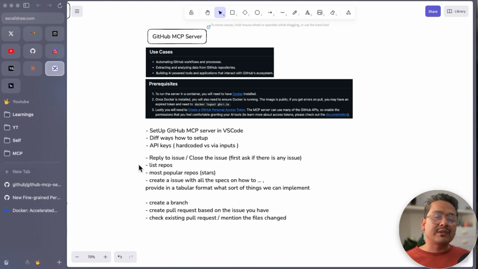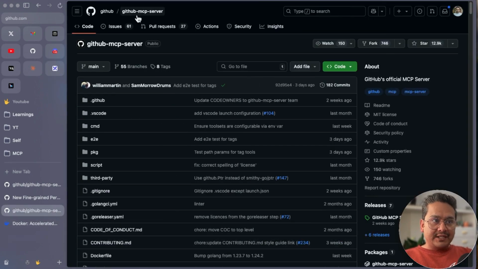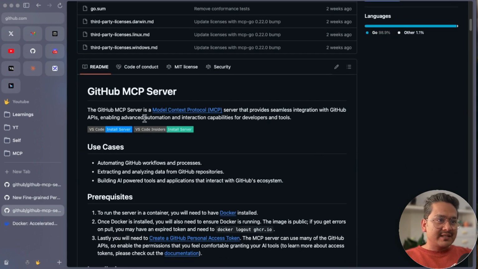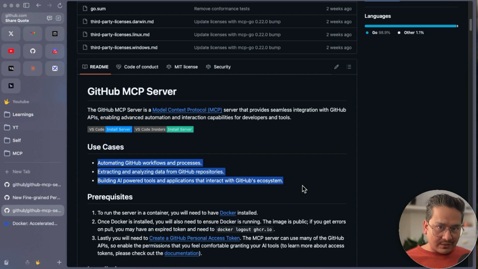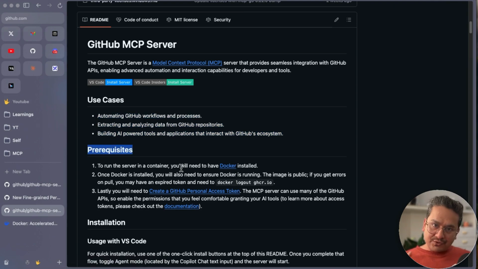First, let's go into VS Code and integrate that. But before going into VS Code, I will go to the official link here. This is the official GitHub MCP server. You can see the use cases and so on. You can read here: automating GitHub workflows, extracting and analyzing data, building AI powered tools and applications that interact with the GitHub ecosystem, right? But there are some prerequisites that you need to take care of here, because I'm going to show this also with Docker.